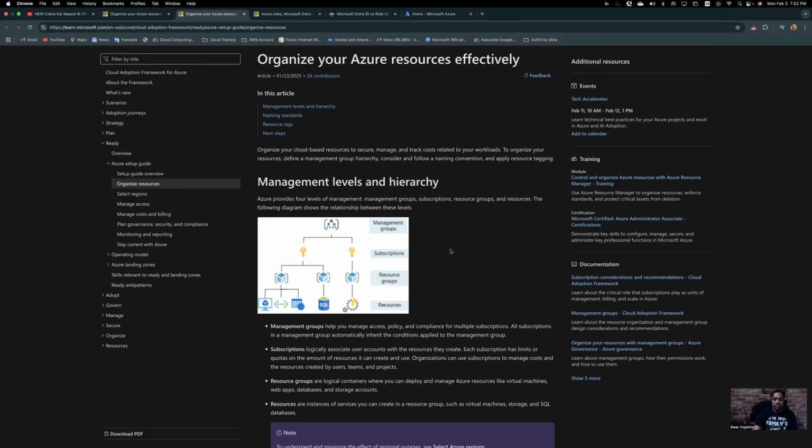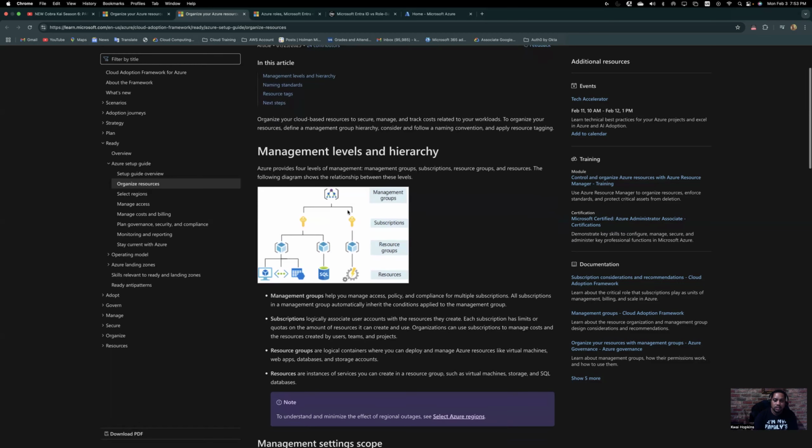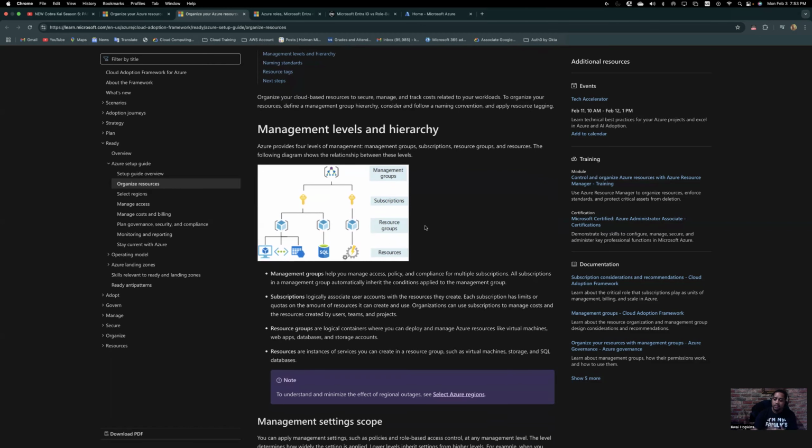When you create an Azure account, you're going to have by default a default tenant, and a default root group. Your default root group is pretty much at the directory level, it's your top level. Here I just wanted to show you this documentation on the management levels and hierarchy in Azure. It consists of management groups, subscriptions, resource groups, and resources. So this is a logical structure.